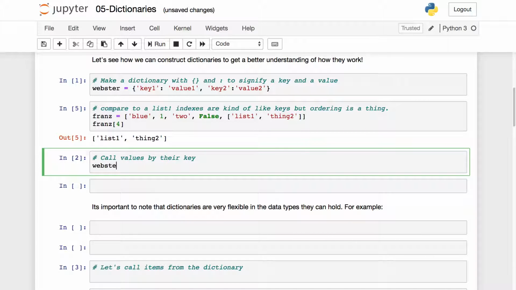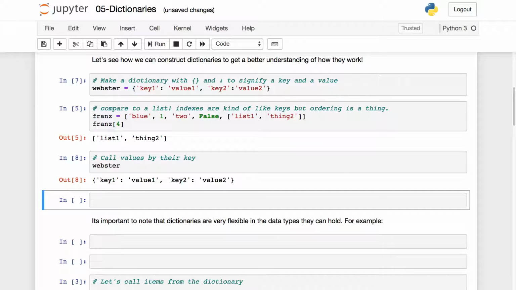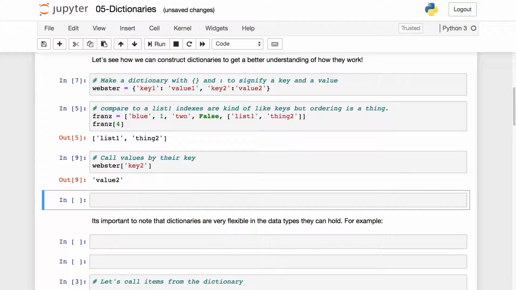So if I call back Webster, whoops, I didn't actually run that cell. Webster's there. Call back Webster, it looks like this. And I can call Webster by key 2, and it only gives me back value 2. So notice this is similar to Franz, right? I called Franz index 4, and I got list 1 thing 2. I call Webster key 2, and it brings back value 2.